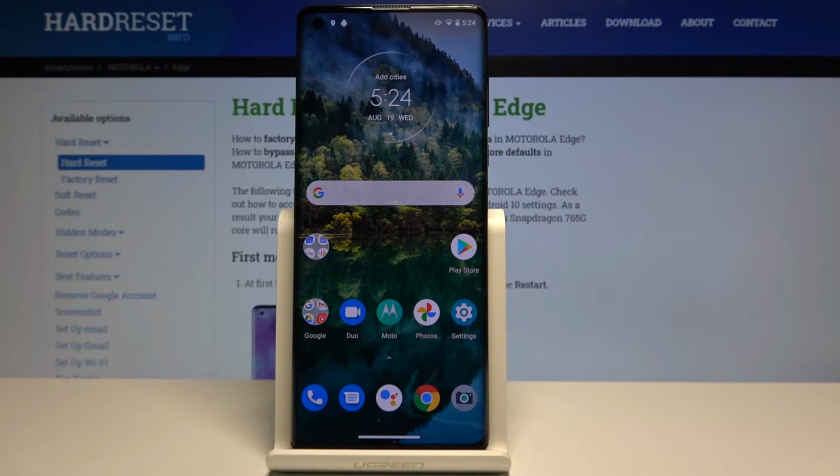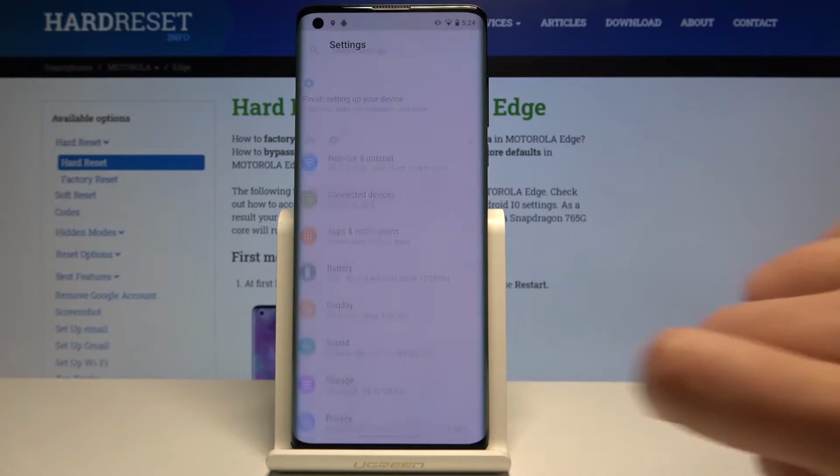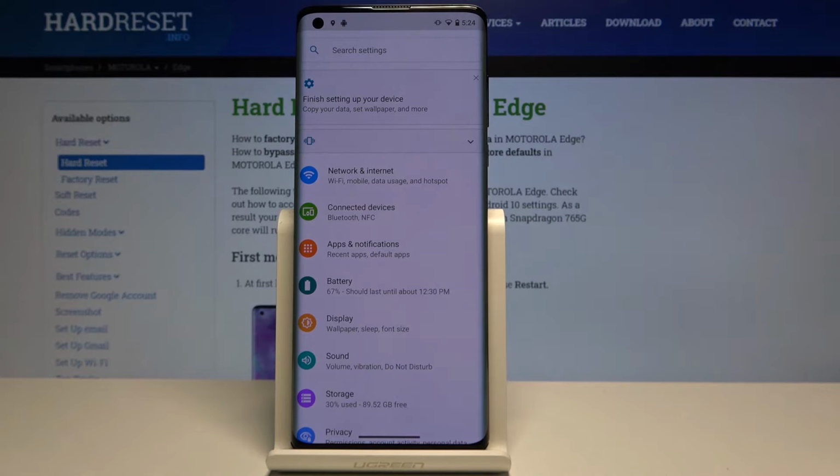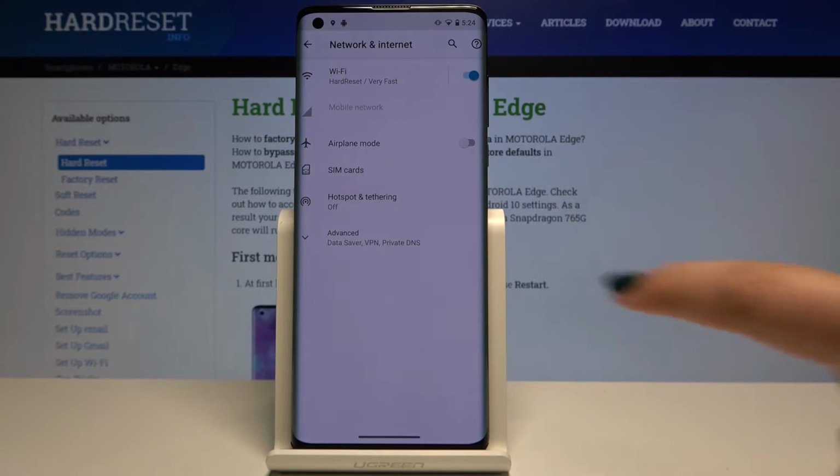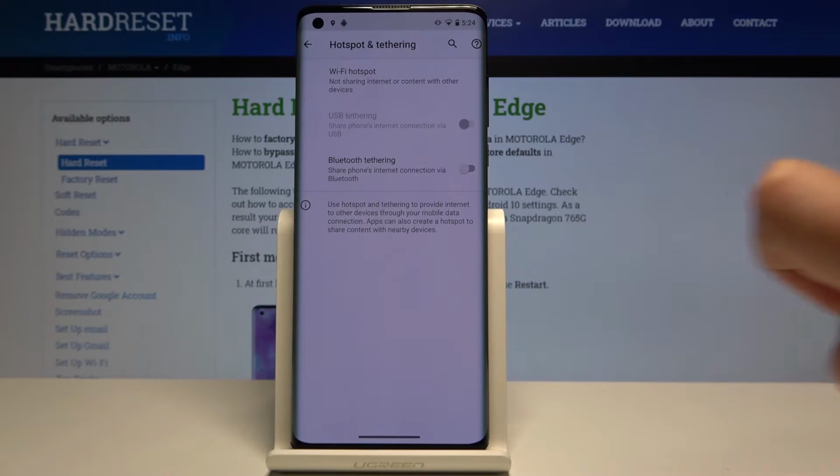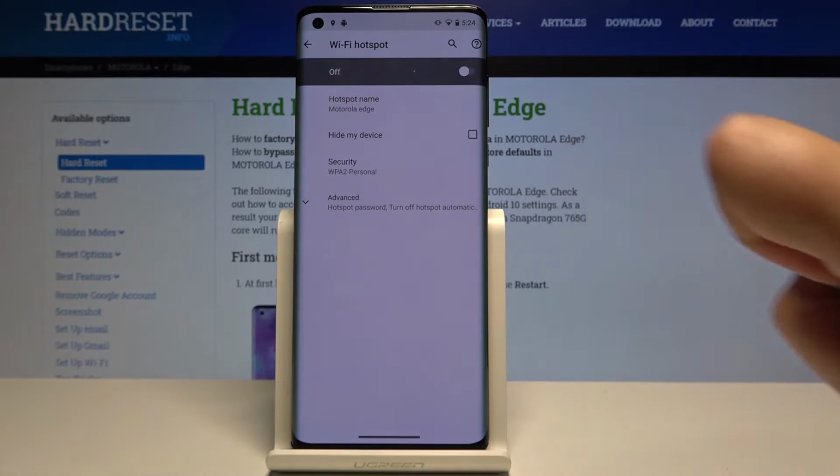Hi everyone, here we've got Motorola Edge, and let me show you how to enable portable hotspot. So first of all, let's begin with some customizations. In order to do that, open the settings. Then on the very first position we've got Network and internet, and let's choose Hotspot and tethering. Here let's choose the Wi-Fi hotspot.